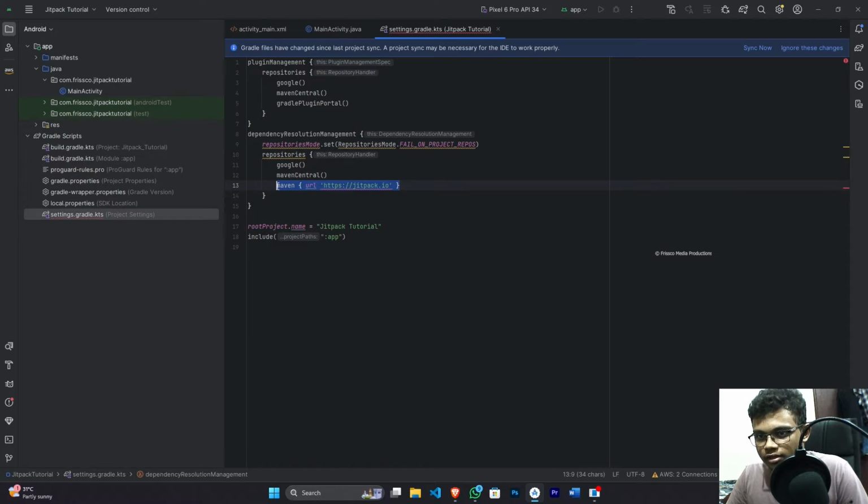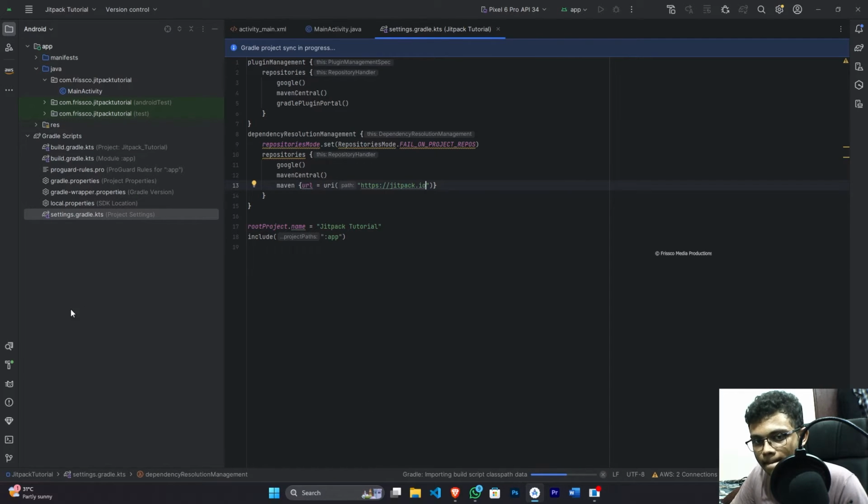First we're going to add maven, then open the curly brackets, type url, space, equals, uri, and then in the URI you need to type JitPack's repository. So let's do that. We can type that just like that, jitpack.io.